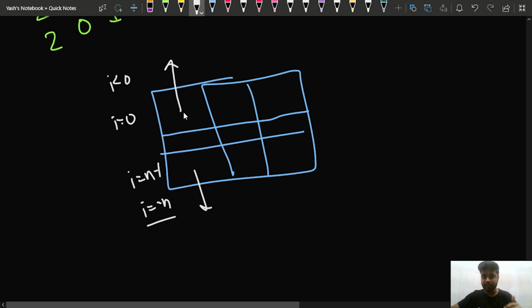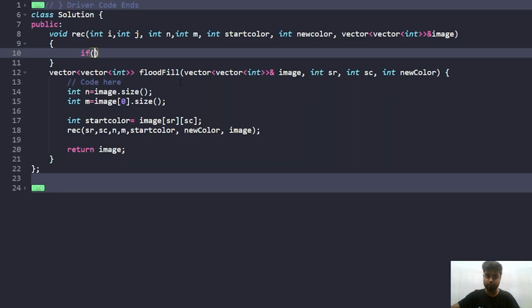If I fall out from the grid like this, suppose this is j is equal to 0, and I move towards the left side, so j becomes negative, in that case also I'll fall out. Or if this is j is equal to m minus 1 according to 0 based indexing, the moment j becomes m, then also I fall out. So these are the conditions when I fall out of the grid, and then I need to return. So if i is lesser than 0, or j is lesser than 0, or j becomes m or i becomes n, in either of the cases I fall out of the grid.